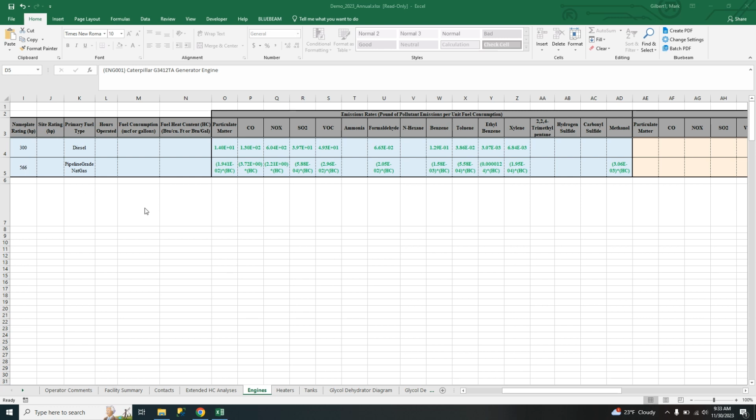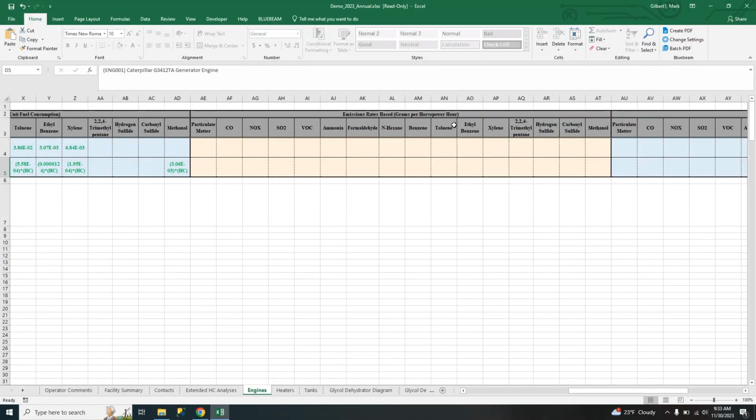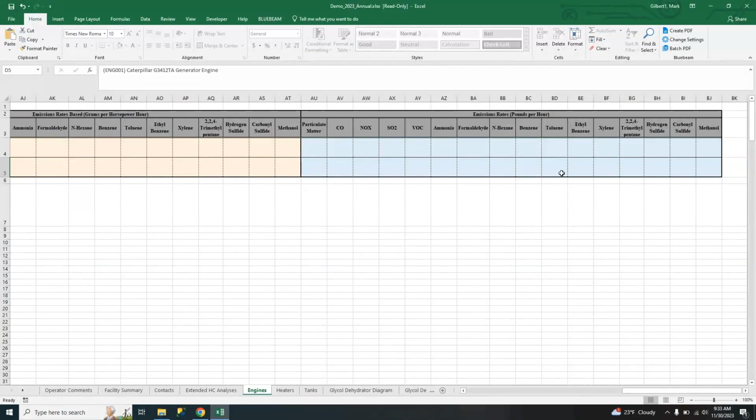And then the manufacturer factors, which are the gram per horsepower hour, columns AE through AT, can be populated with manufacturer emission factors in grams per horsepower hour. And then the stack test factors, columns AU through BJ, can be populated with stack test data. At a minimum, please provide emission factors for PM, CO, NOx, SO2, VOCs, and formaldehyde.